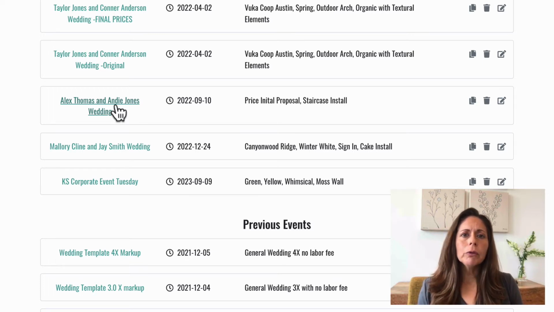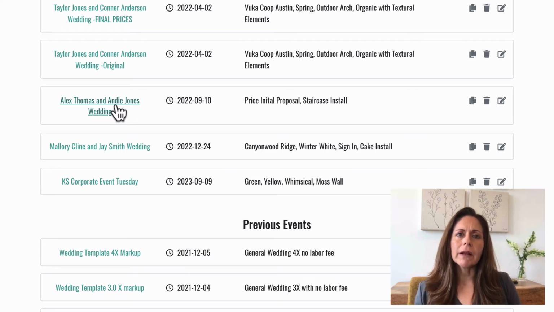And they want this beautiful staircase installation. They've shown me some images of what they want, but I have never done an install on a staircase like this before. And I just don't know how many flowers it's going to take to fill it out. So instead of spending hours and hours thinking about it and analyzing it, what I'm going to do is create an initial proposal in EveryStem, an initial recipe for them, and I'm just going to do the staircase part.